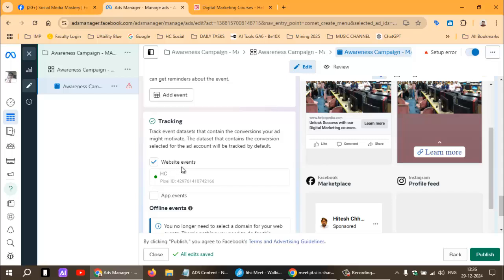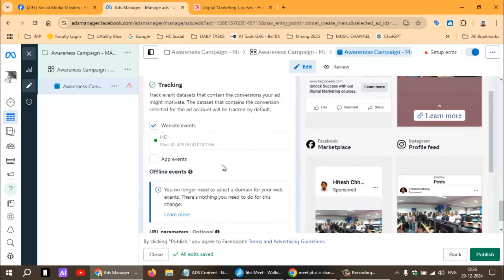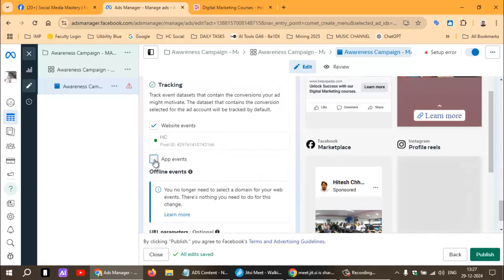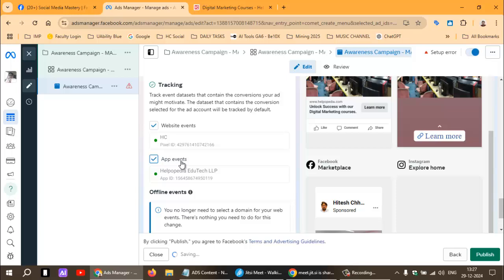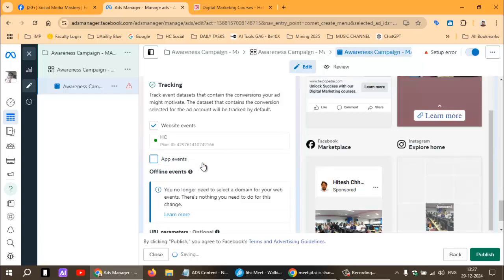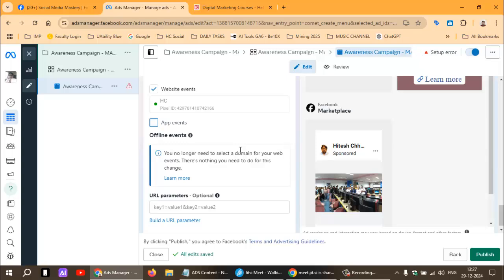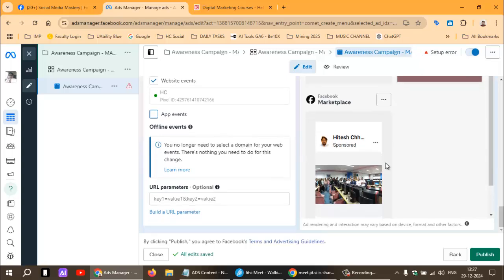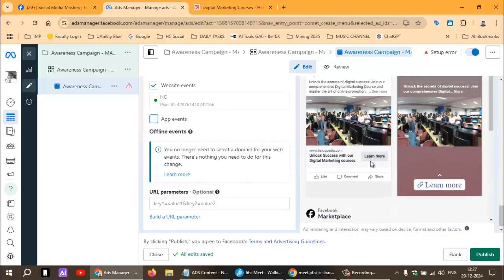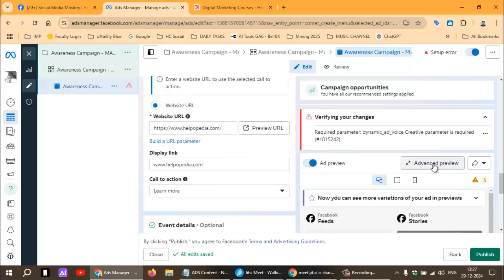That's okay. Now this is for tracking whatever actions people are taking on my website, so that can be selected. The same way, if you want to track app events, if you have a mobile app, you can use this option. Right now I don't have one, so I'll select only website events, and that's it. Now you can see your ad is created, and now let's preview our ad.